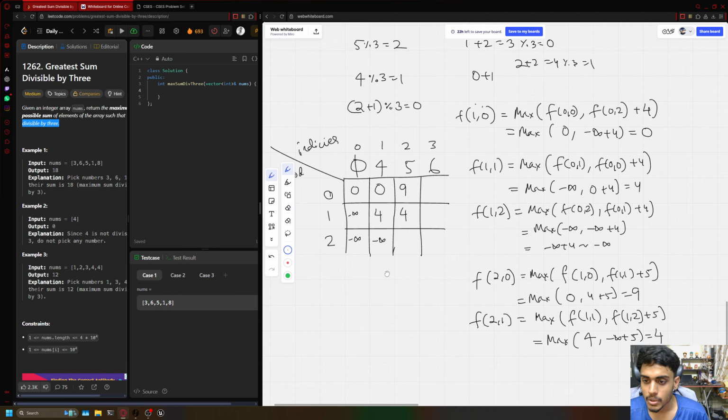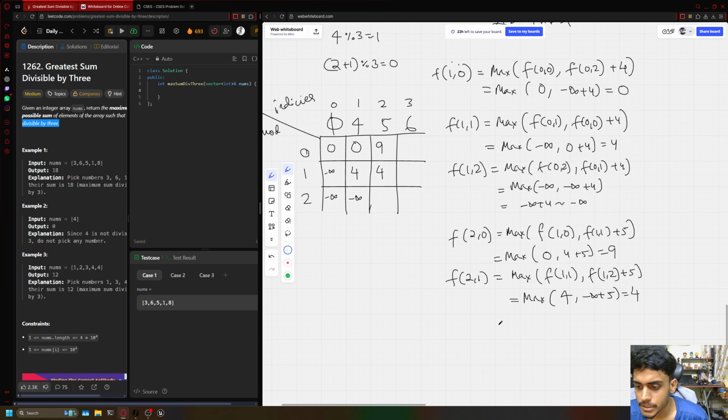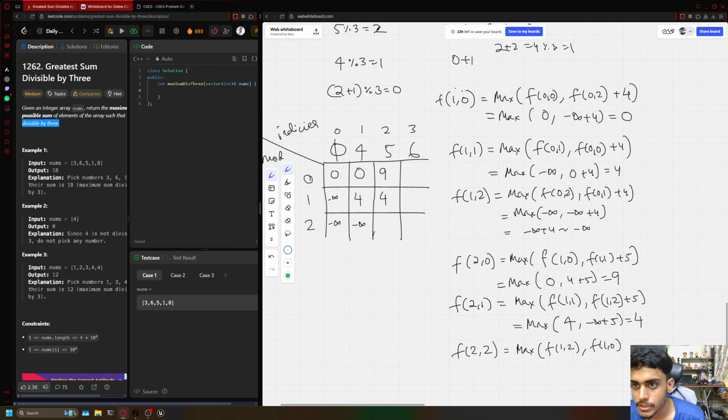So I'll be putting a 4 here. Cool. Then for this guy, which is f of 2, 2, if I do not consider this guy, then I can directly put up this answer, which is negative infinity, which is f of 1 comma 2. But if I'm considering this guy, in order to get my final state to 2, I need to get f of 1, 0, because my current guy's modulus is 2. When I add up 2 plus 0, I'll arrive at my current modulus state, which is 2.